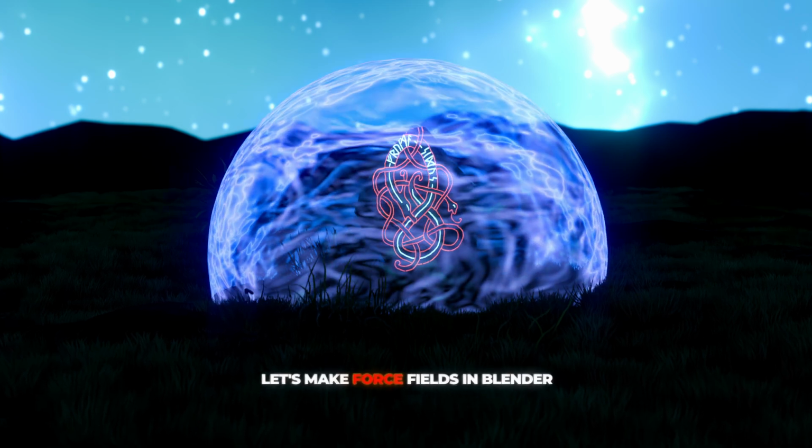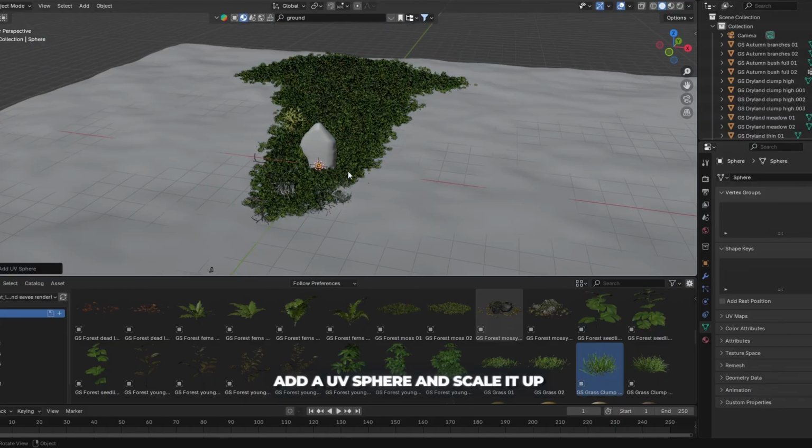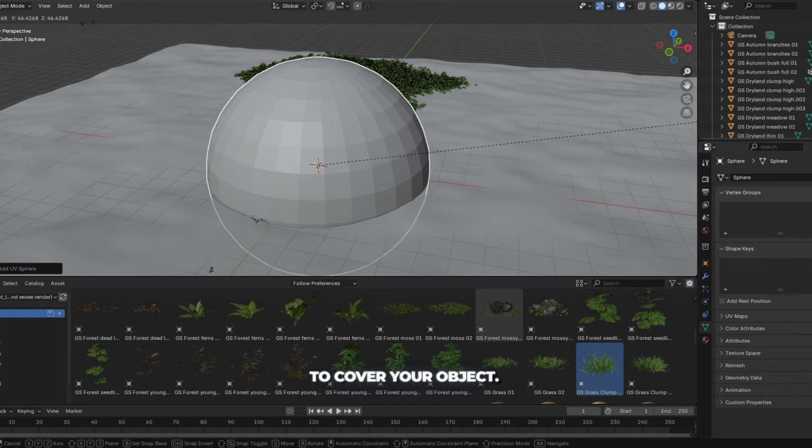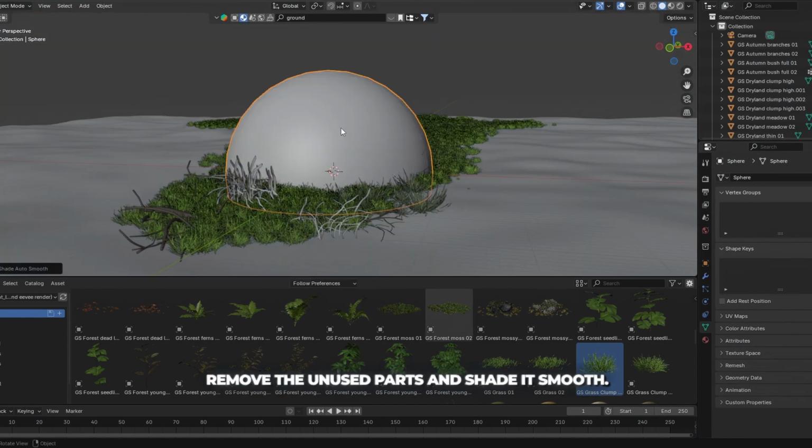Let's make force fields in Blender in under 2 minutes. Add a UV sphere and scale it up to cover your object. Remove the unused parts and shade it smooth.